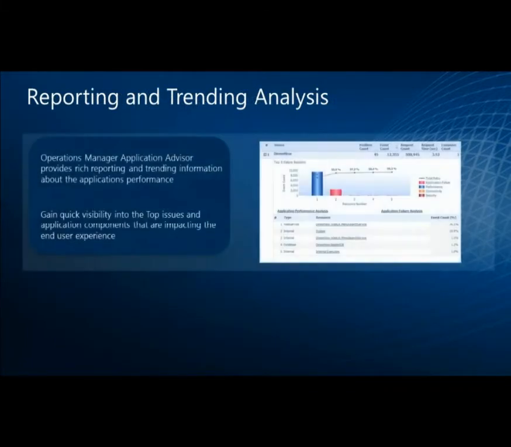From a reporting and trending analysis point of view, the Application Advisor allows us to run a lot of reports and to see what's going on. These can be what's going wrong, where the performance issues are, and a lot of reports. And I'm going to show you this in a demo shortly. And it's gaining that quick visibility into the top issues.